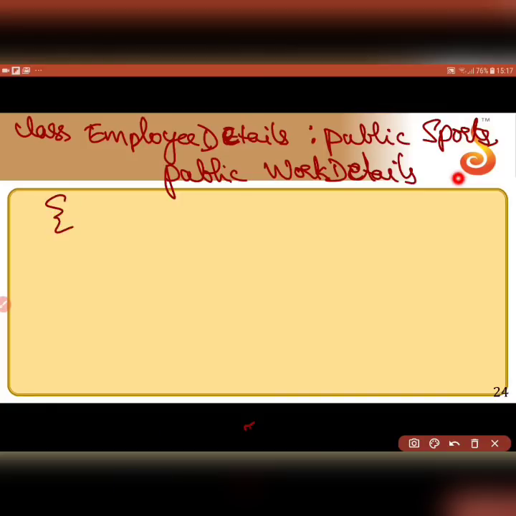So how many functions will the employee class have? It will have two functions from sports, that is input sport and display sport, and it will have four functions from work details, that is input employee, display employee, input work details and display work details, and they would be placed in the public section of the class because the visibility mode for both the cases is public.